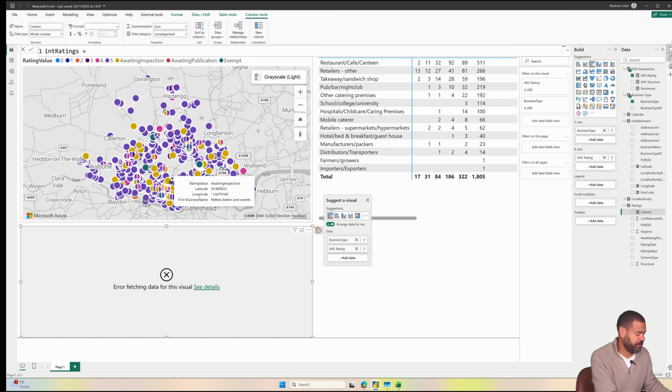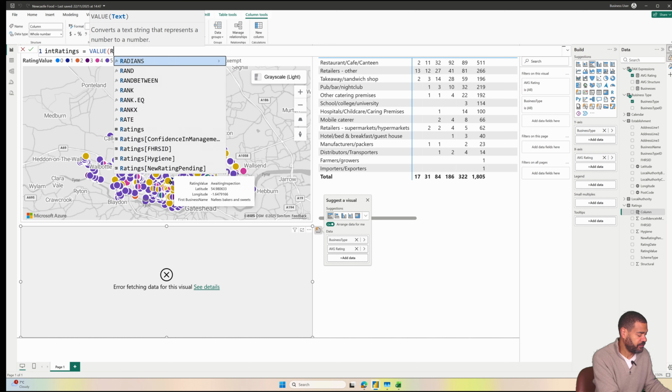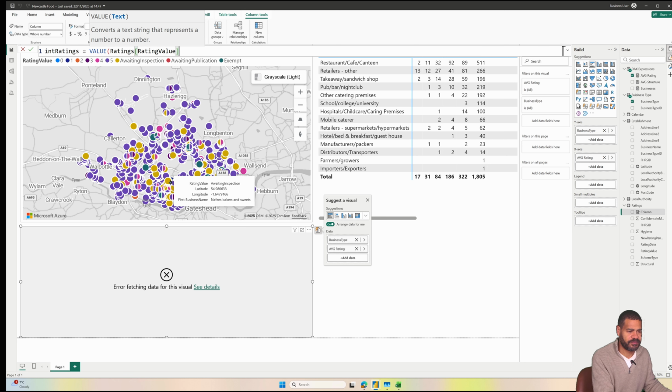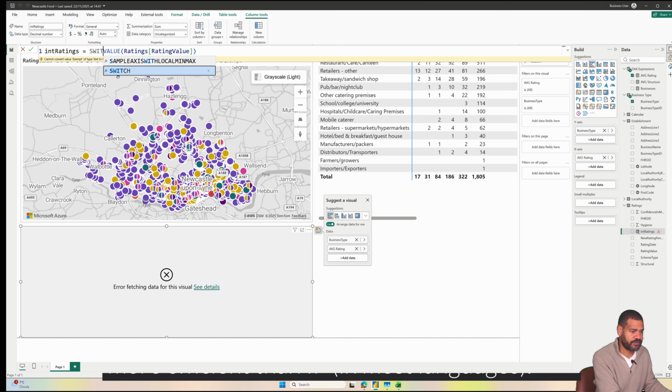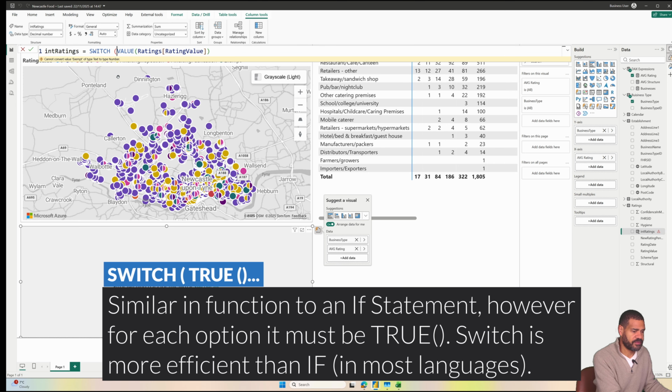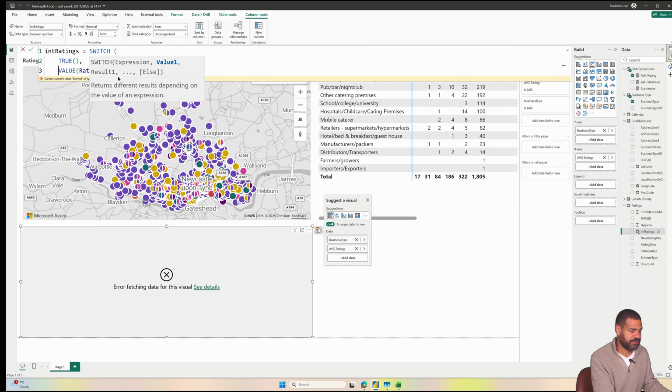So what we want to do is say this equals value, so the value of rating value. Hit enter on that, and I'm sure it's going to say it doesn't like it because some aren't numbers. So what we would look to do then is say switch true. My goodness me, this is so hard. This is not how I would normally do this. Switch true.